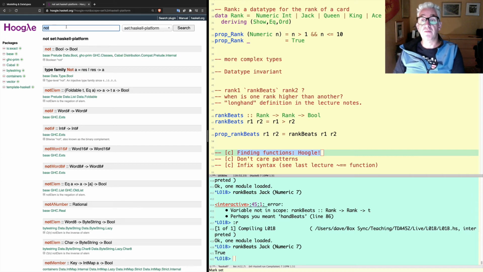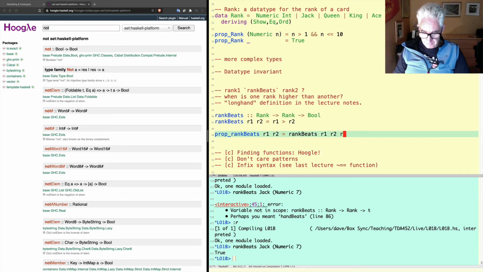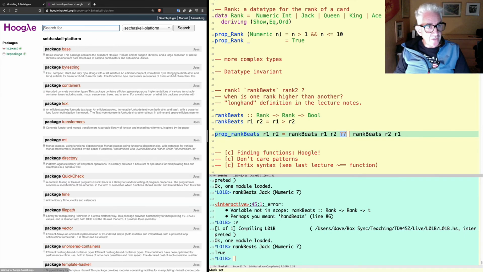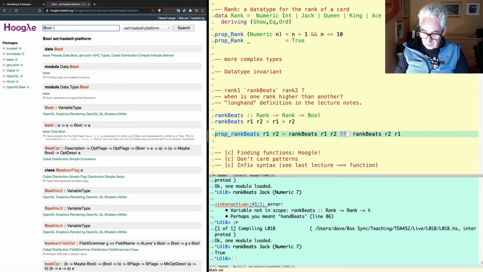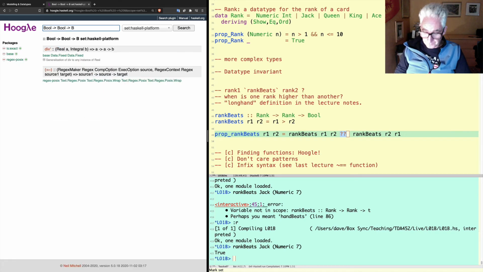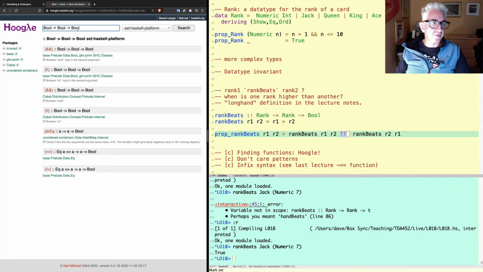We're looking for something for combining two Boolean values. We're going to combine R1 beats R2 and R2 beats R1. And we want whatever the OR function is. I don't know what it is at the moment. Well, I do know what it is, but let's just suppose I don't. But we do know something about it. We know its type. We know that it takes a Boolean first argument, a Boolean second argument, and returns a Boolean result. So that's the type signature of the function we want.